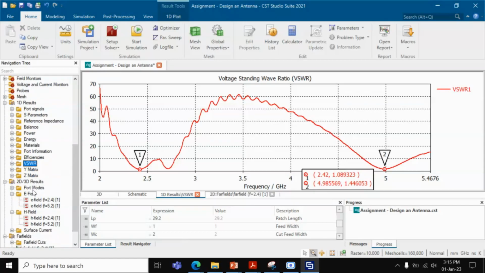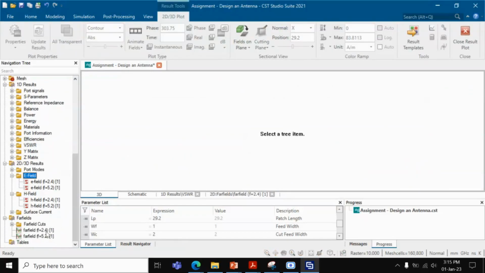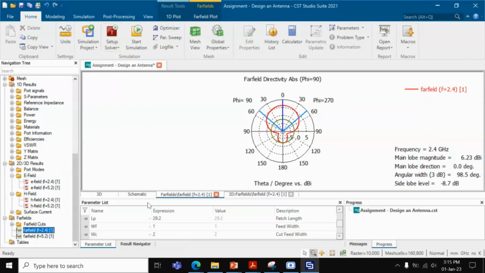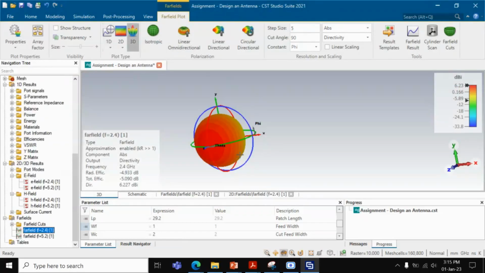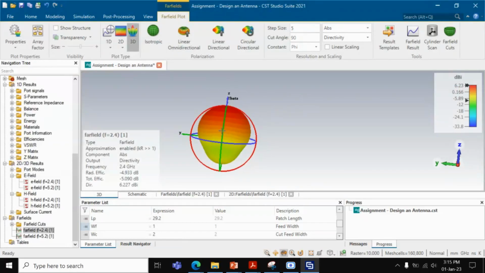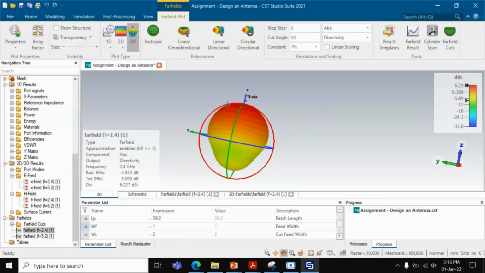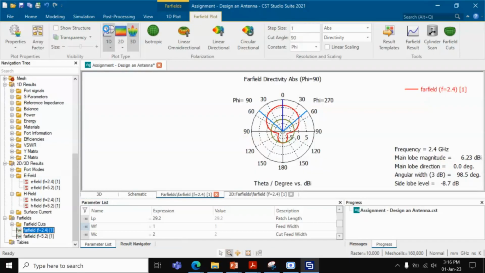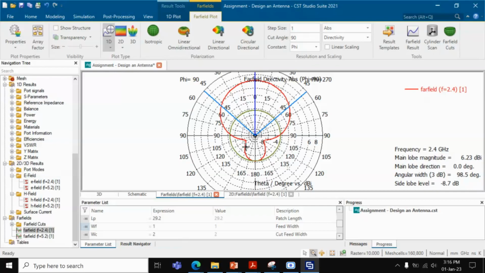Next, we will check the 2D and 3D results. I'll check the far field first. This is the 3D far field for 2.4 gigahertz. You can see here this 3D pattern is omnidirectional. In 1D, from the shape, we know it is bidirectional. We can look here at the main loop and the side loop. The main loop here is omnidirectional.